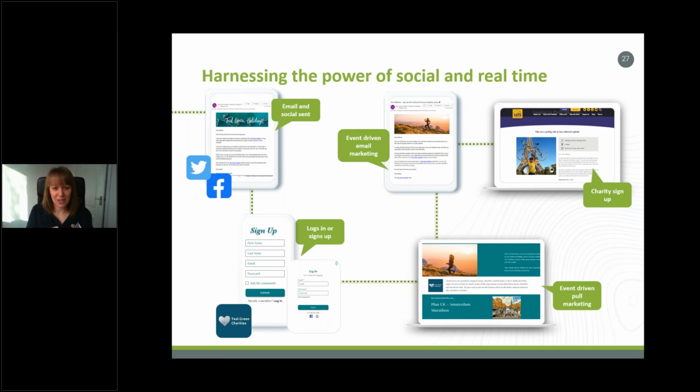So our journey or scenario starts with an email and some social posts about the partnership. And what we're going to do is we're going to entice you all to sign up or log in to find out more. And the sign up and the login on the website is the event. Okay, that's the Kafka bit.